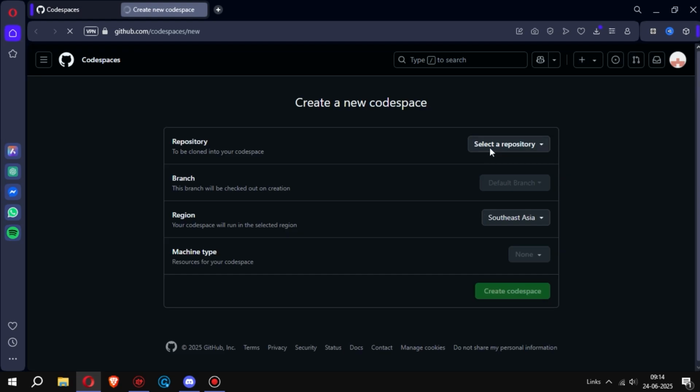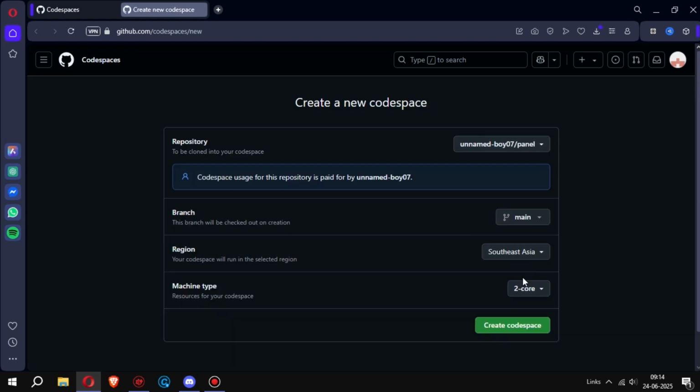I'm going to create a new code space and this will be for the panel. I'm going to click on panel. Your machine type will be 4 core, and let me create the code space.